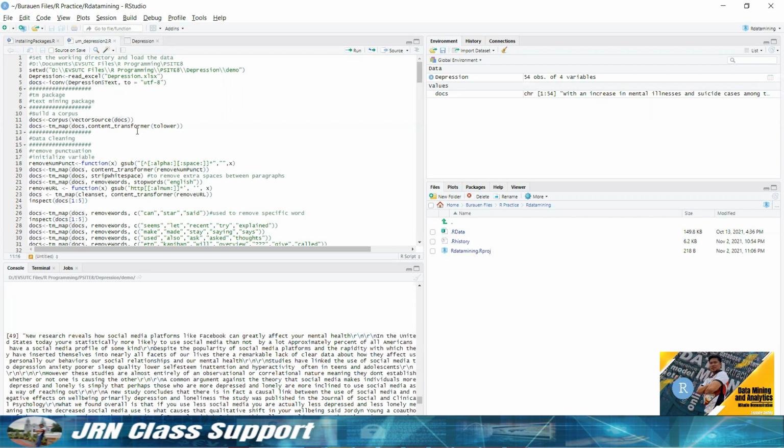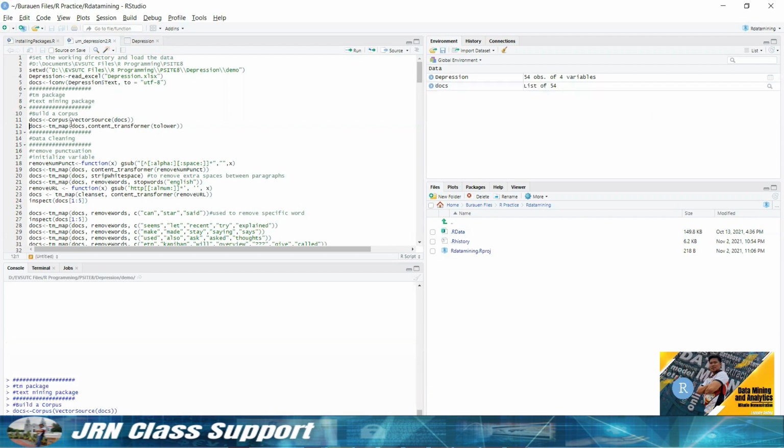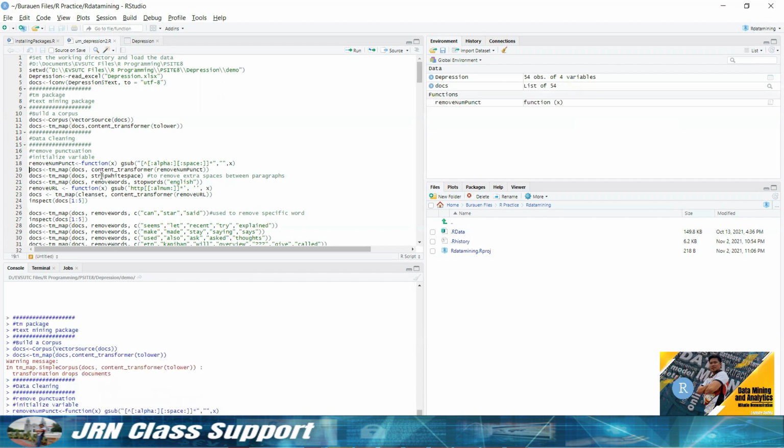Okay, so we're going to build our corpus document. We apply this code, Corpus VectorSource docs. So we already have the corpus document. Then tolower. These are the codes that have already been tested prior to recording this demonstration. Then we need to perform data cleaning. The purpose of data cleaning is to remove all numbers that are identified in the text, since we're going to perform sentiment analysis later.